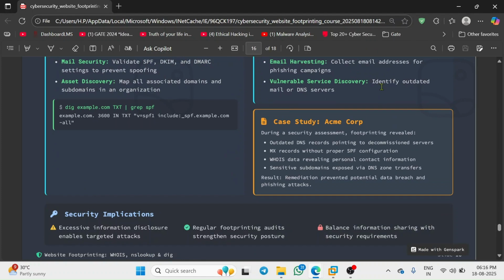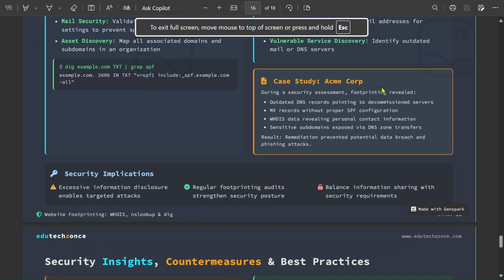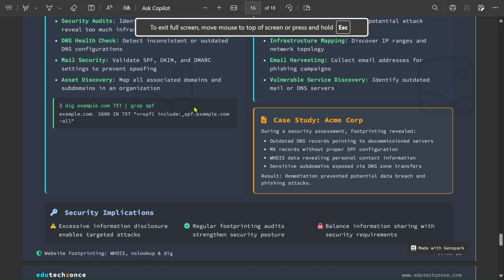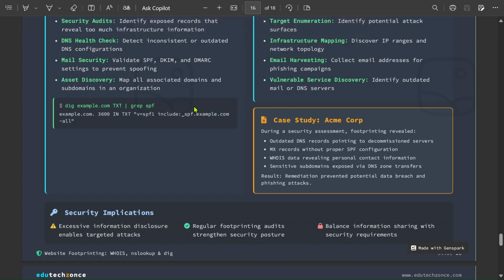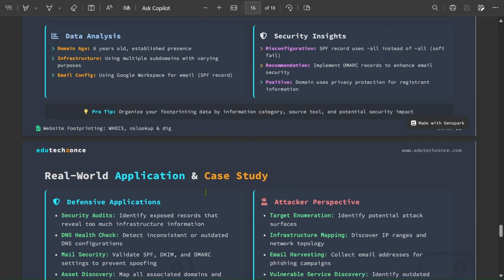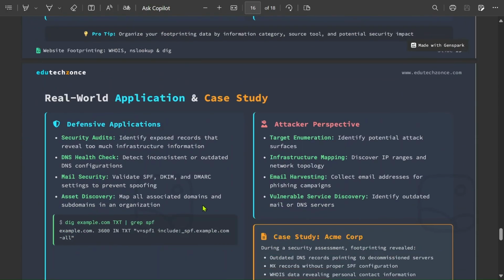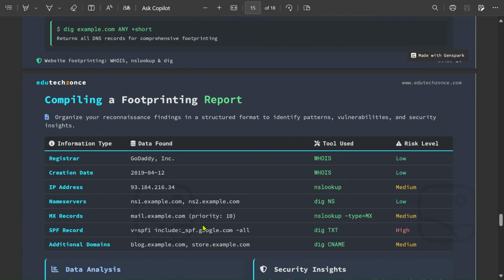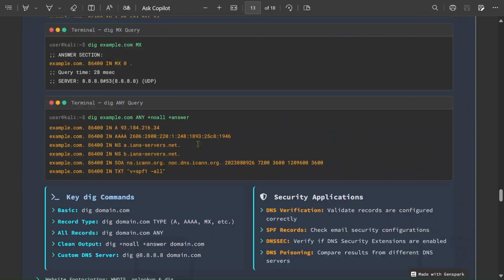The security implications, like excessive information disclosure. Information disclosure enables targeted attacks. So we must consider that our information must not be disclosed, and we need to perform regular footprinting audits to strengthen our security posture. And we need to balance information sharing with security requirements. So we must look up these things and try to perform these types of tools.